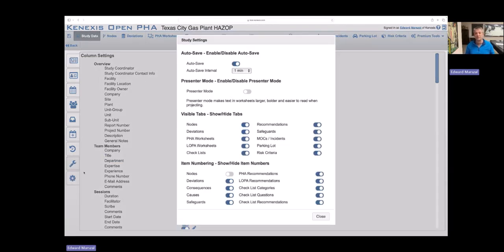And then we also have a study settings page that's going to allow you further customization on how you interact with the software and what you're able to see. So right now I've got autosave set up for once a minute. I could turn it off, I could turn it on, I could change the time duration. I could go into presenter mode. Sometimes it's a little bit difficult for people to view the PHA worksheet when you're showing it up on a screen or you're projecting it. And if you go into presenter mode, it kind of bolds things and makes things bigger so that they're a little bit easier to see.